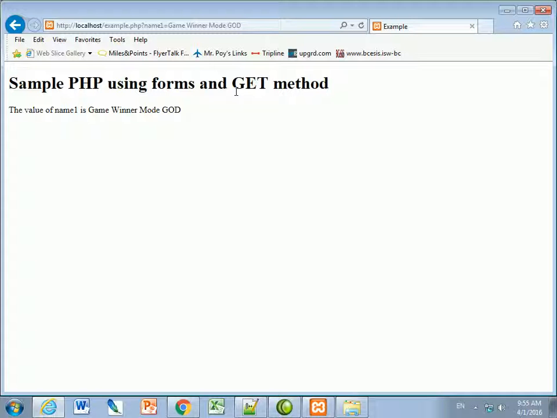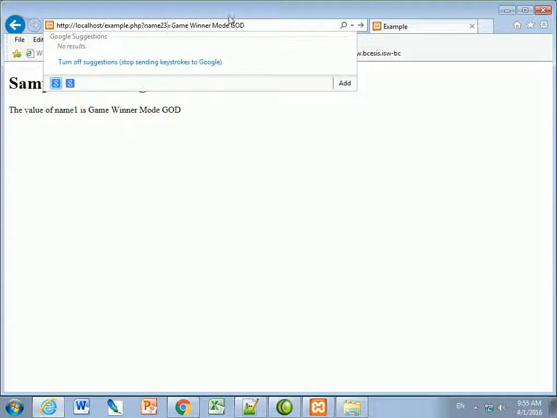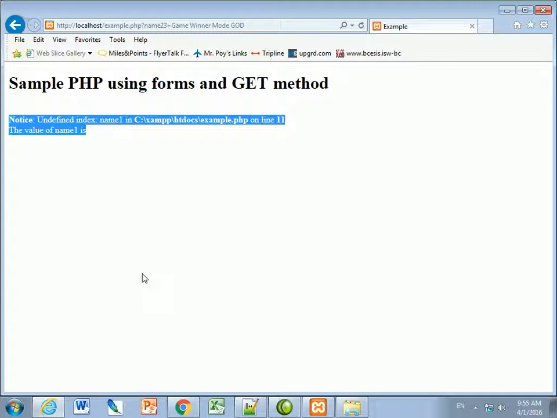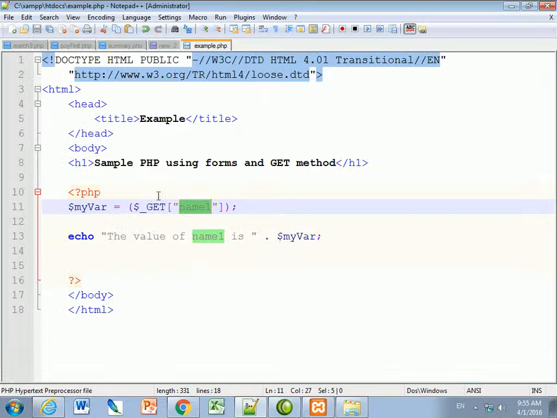So that's why we wouldn't use the GET method if it's secure. Now suppose I change this object and call it name2 or name23, and put that in the URL. PHP is going to have a bit of a problem. PHP is going to say, oh, error, there's no name1. You told me in the code to get name1, but there was nothing called name1.